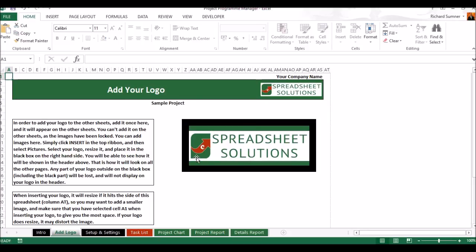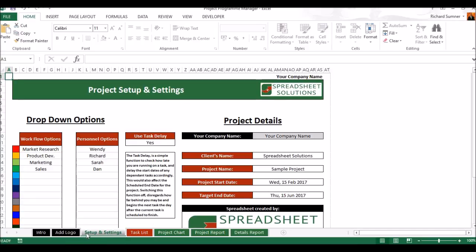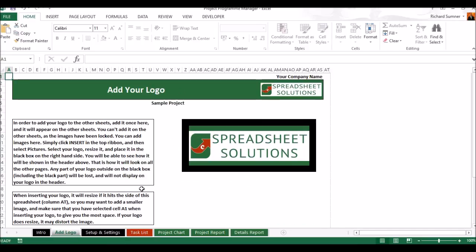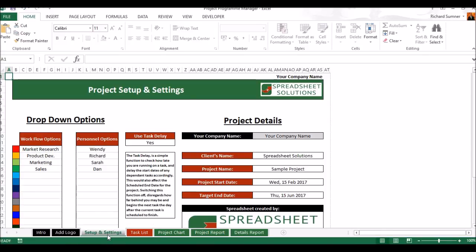Once you've inserted your logo, you can move on to the settings. Incidentally, you can do this once and save it as your default template, so you don't have to insert your logo each time if you don't want to. If you want to insert a joint logo between you and your client, that's also possible. Settings.